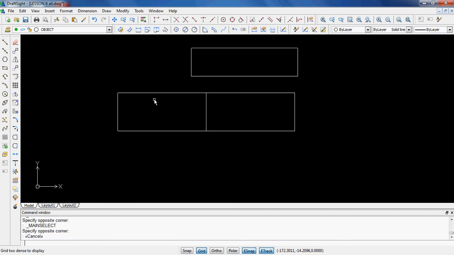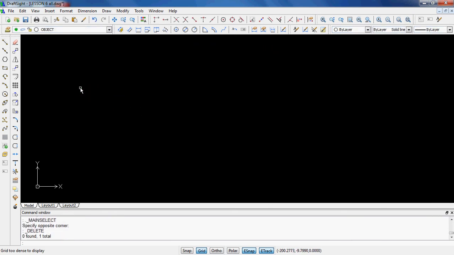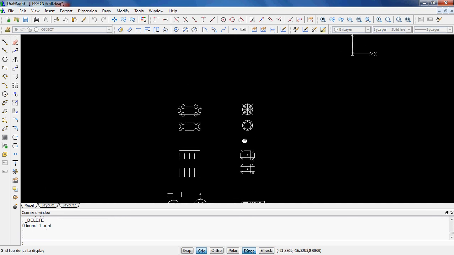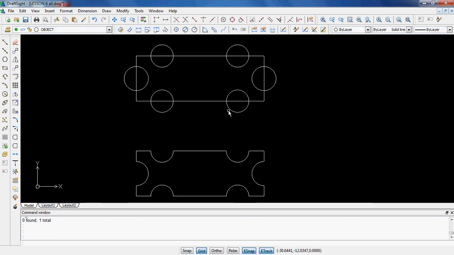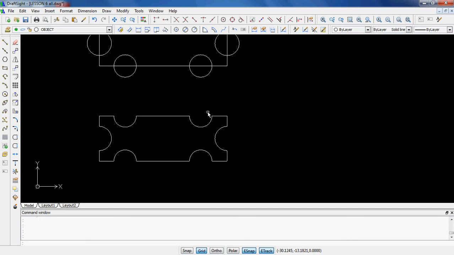So those are the main commands that you're going to need to know how to use for lesson 6. So I'm going to go ahead and get rid of these guys and show you what lesson 6 will be looking like when it's all said and done. This is 6A right here, and basically what it wanted you to do is draw a rectangle with some circles through it, and then use the trim command to make it look like a piece of Swiss cheese.